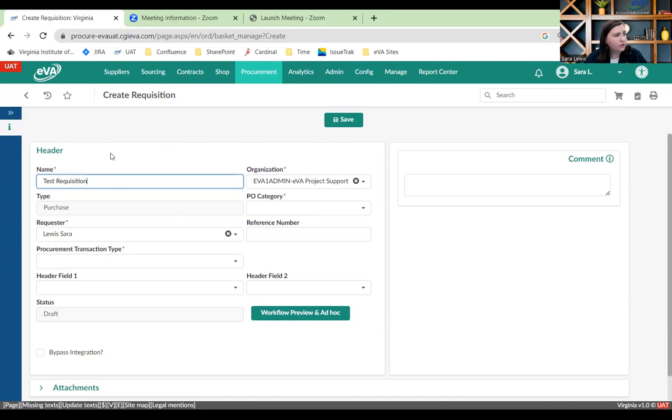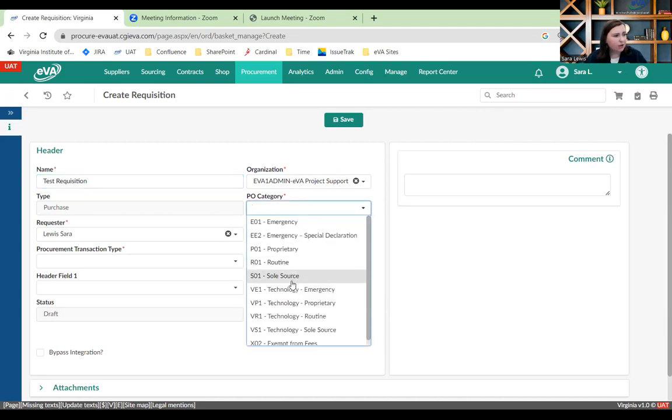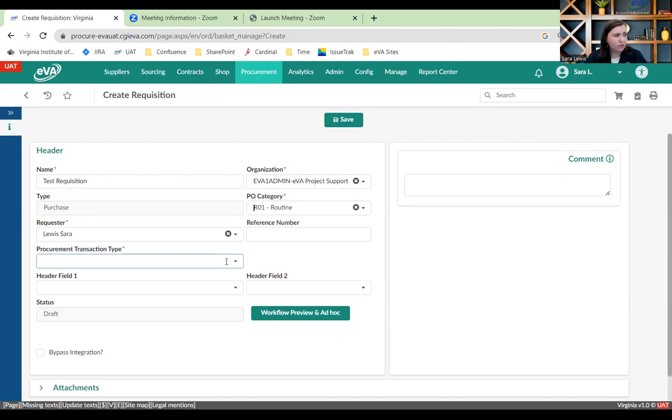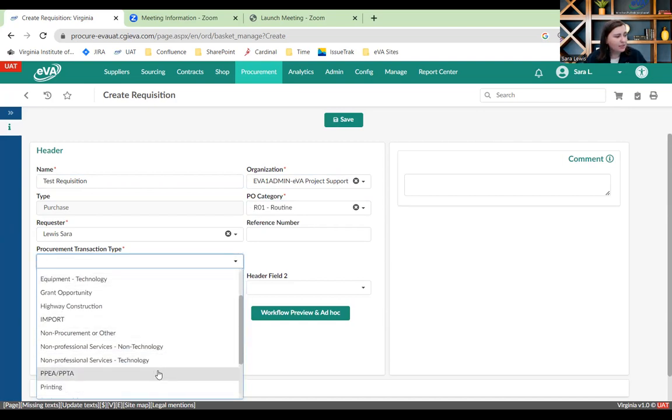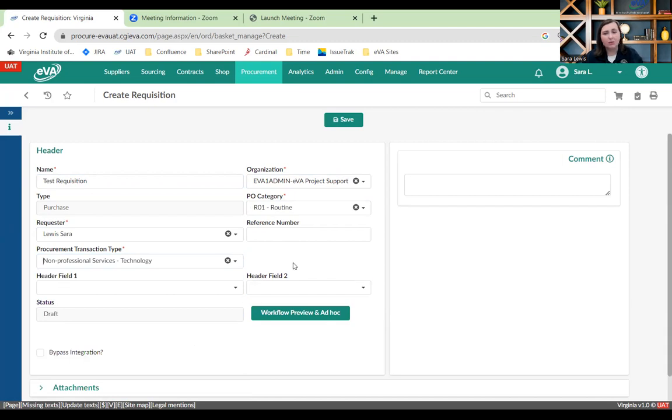So there's that first field, which is the name. The organization will default to them. The purchase type, which we mentioned, can't be changed. Their PO category, if they have questions about this, it's really something that needs to go to their procurement department or to their account executive. It's not necessarily something you need to guide them on. That's more of a policy thing.